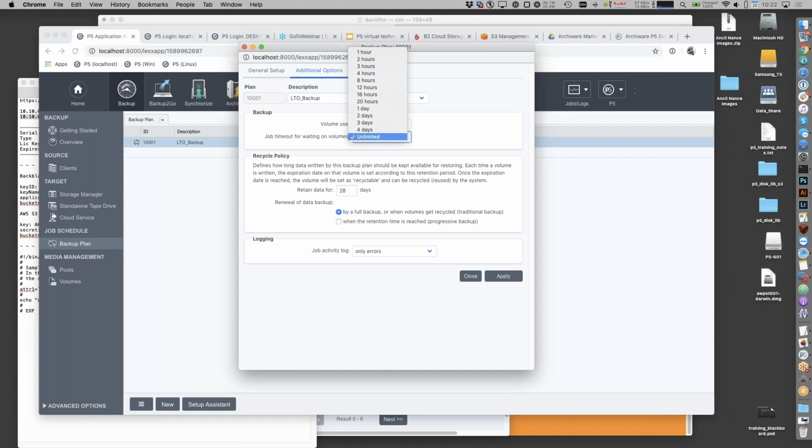So the job will sit in the job monitor spinning saying, I need a volume in pool tape backup, or whatever the pool is called. And when you give it one, then it will start running, or you would have to cancel the job because you decided that's not what you wanted to do. So if you want, you can have that sit there for a day and then cause an error, or an hour, or whatever you want. The default is always unlimited.